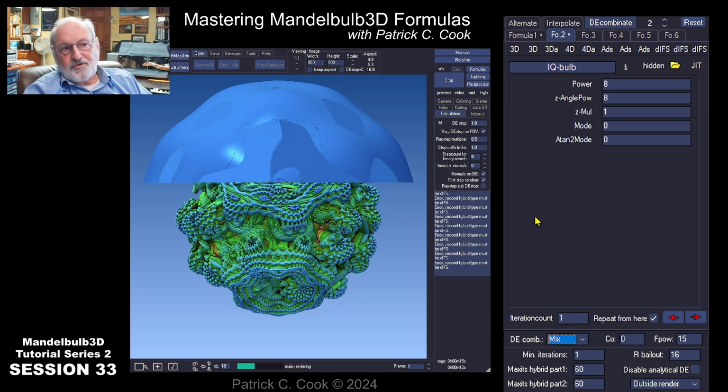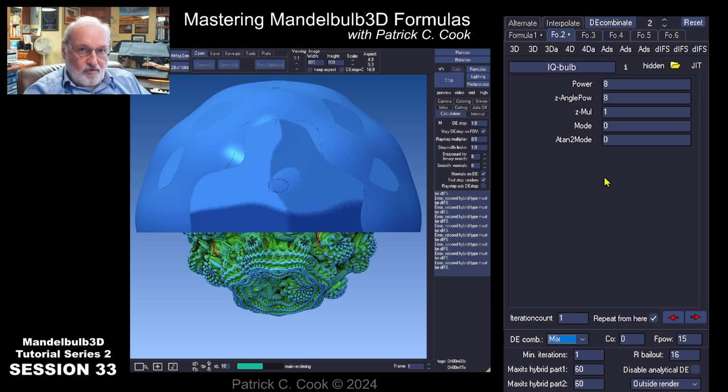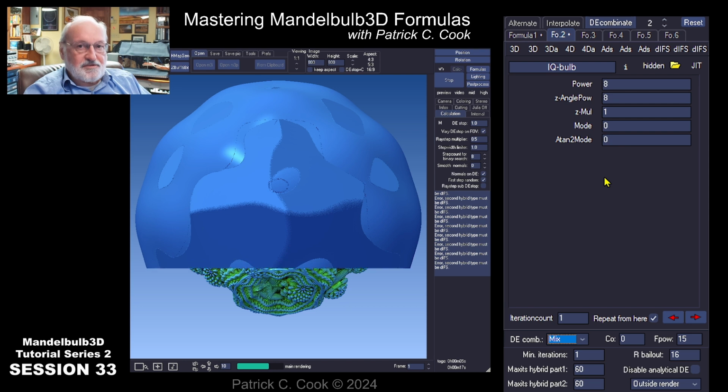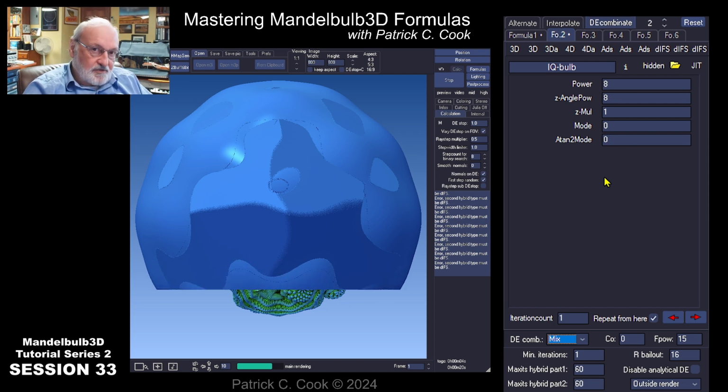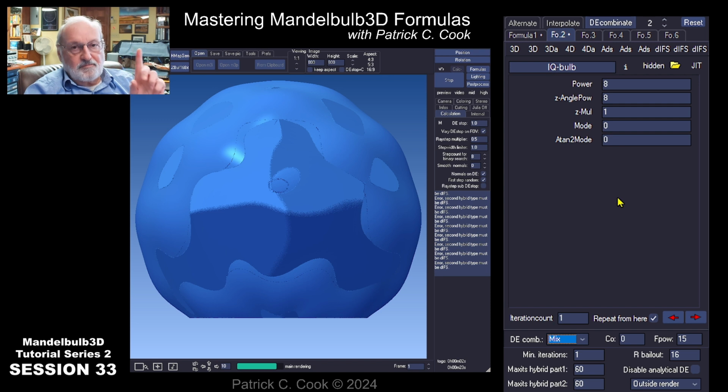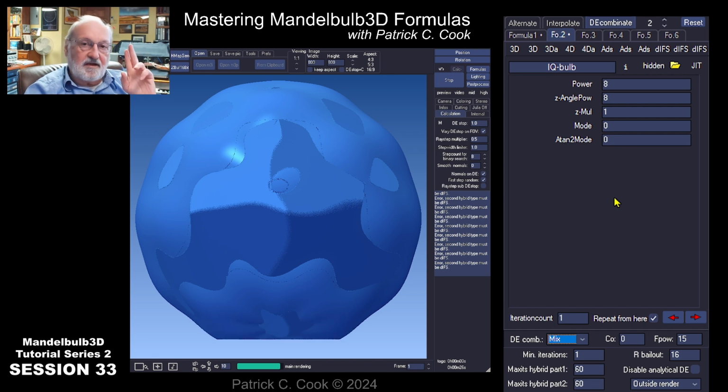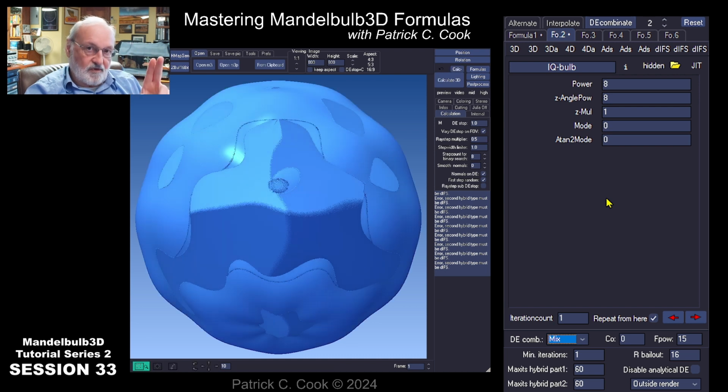So what this comes down to is that in DEcombinate mode, in the mix DEcomb selection, I have some control over colors. I have some control over the DE quality of the first formula sequence of the DEcombinate, and I can't mix two escape times. I have to have an escape time and a shape. Okay, so enough for that. We're over time on this session, but I think it was worth it. I'll see you in the next session.